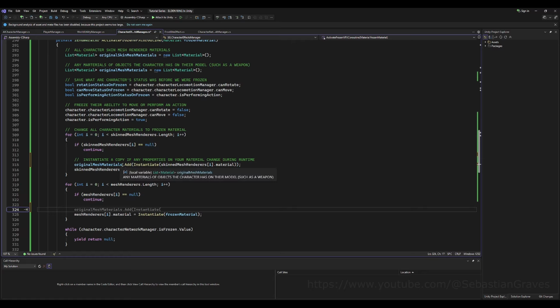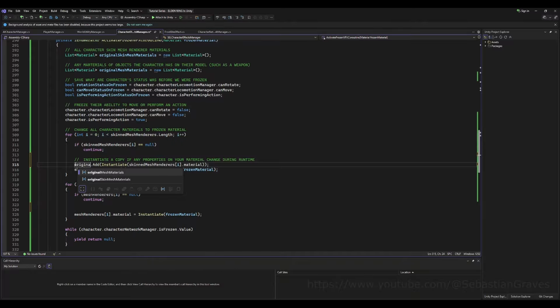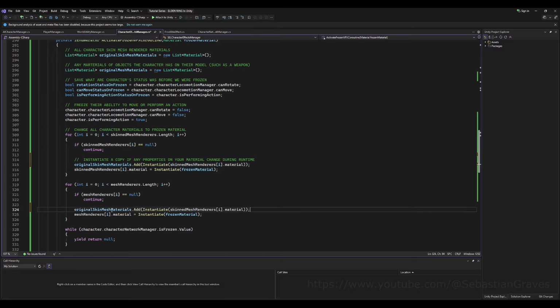So we have your skinned mesh renderers. Oh, I actually put mesh renderers. Original skinned mesh materials.Add. And then down here should be original mesh materials.Add. And then we're going to add the mesh renderers. Okay, looks good.